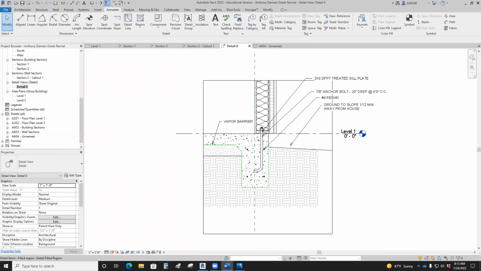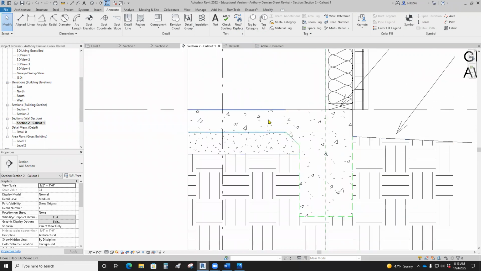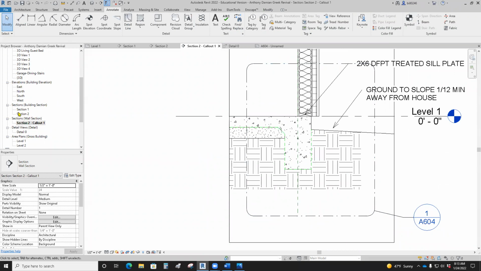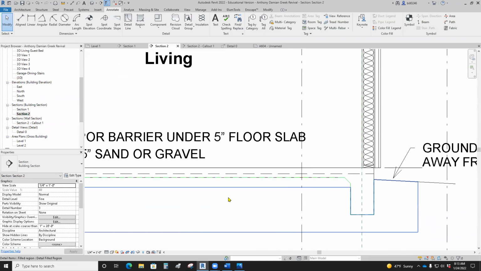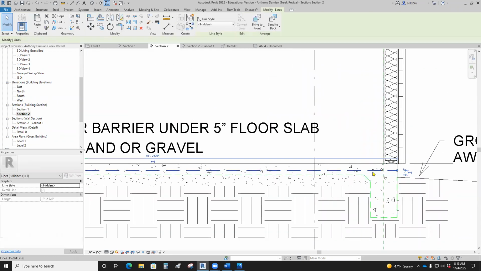Welded wire mesh. Didn't we do that before? Didn't we do the dashed line across here once upon a time? Okay, well, let's go get it because I don't think I brought that over. I must have missed it. So let's go back to the wall section. Ooh, the wall section doesn't have it either, huh? So let's go back to the building section. And there it is, right? So let's do that little trick.